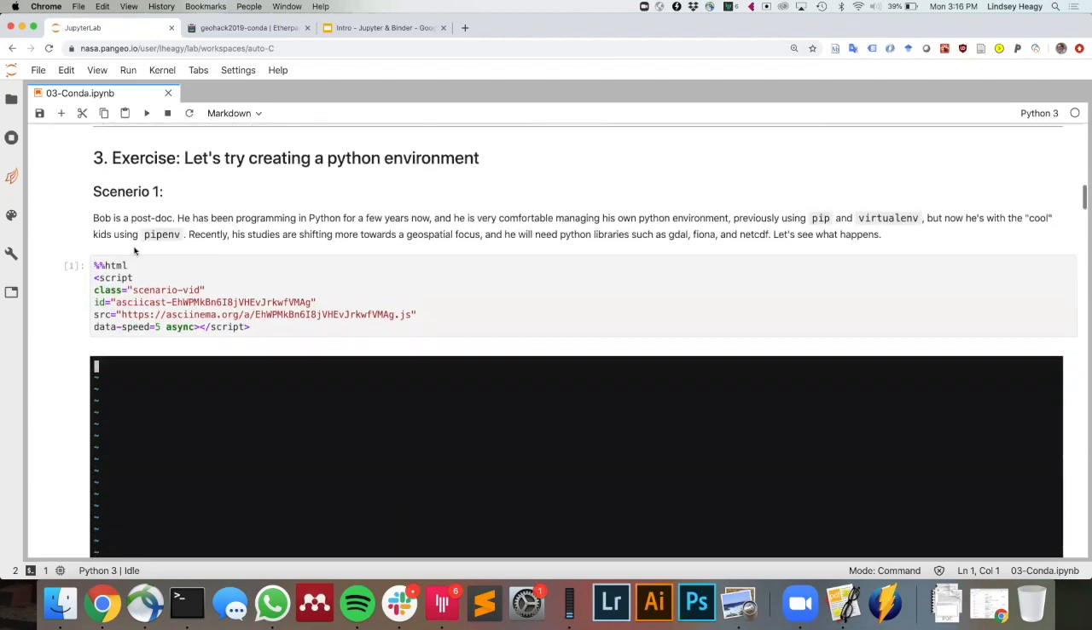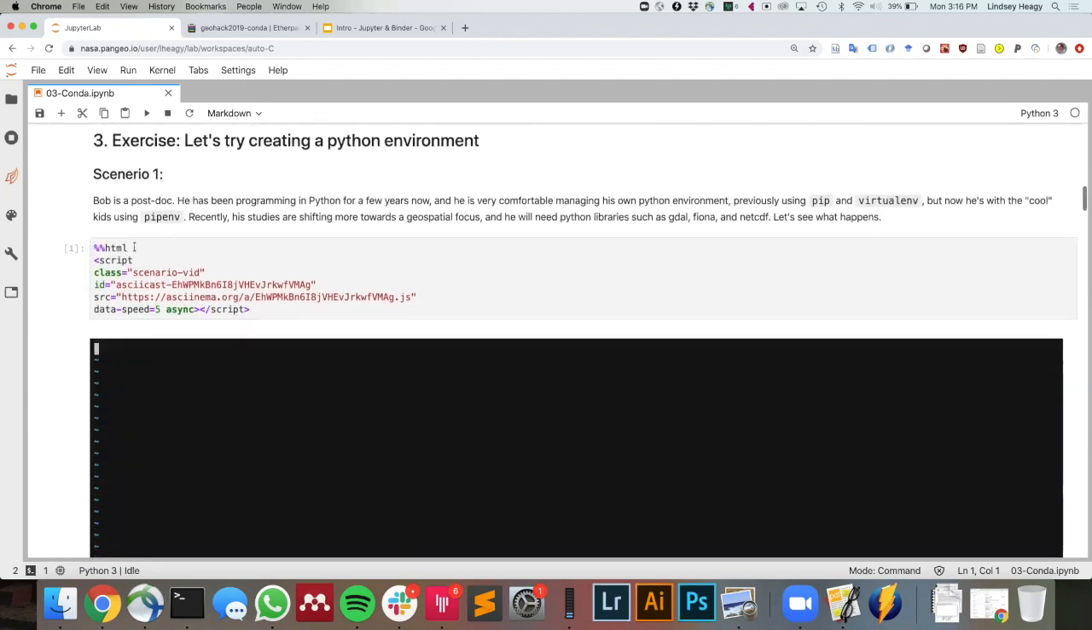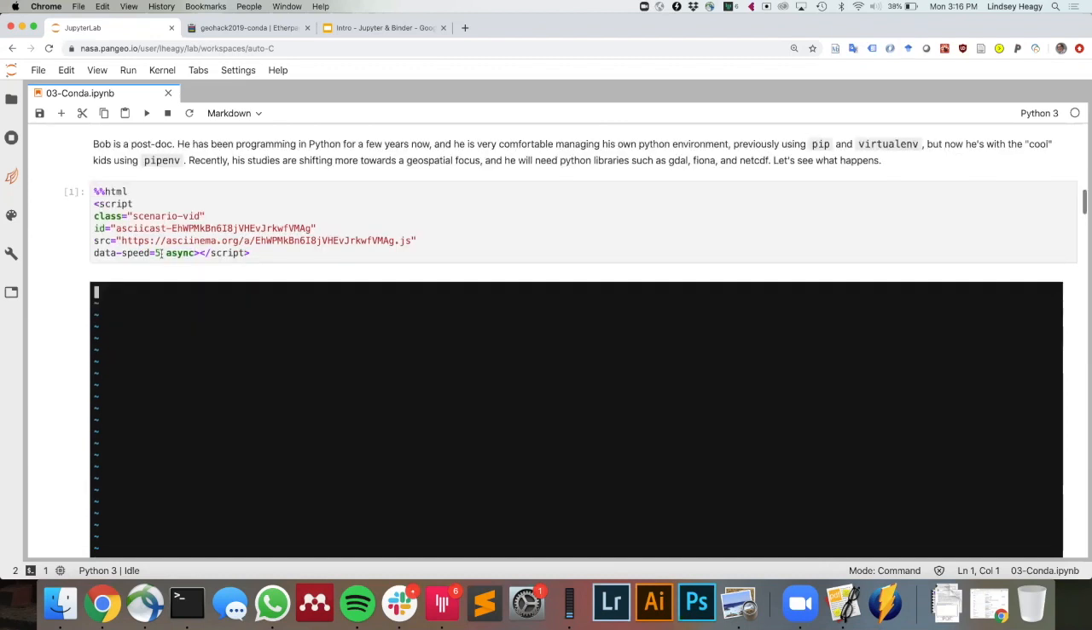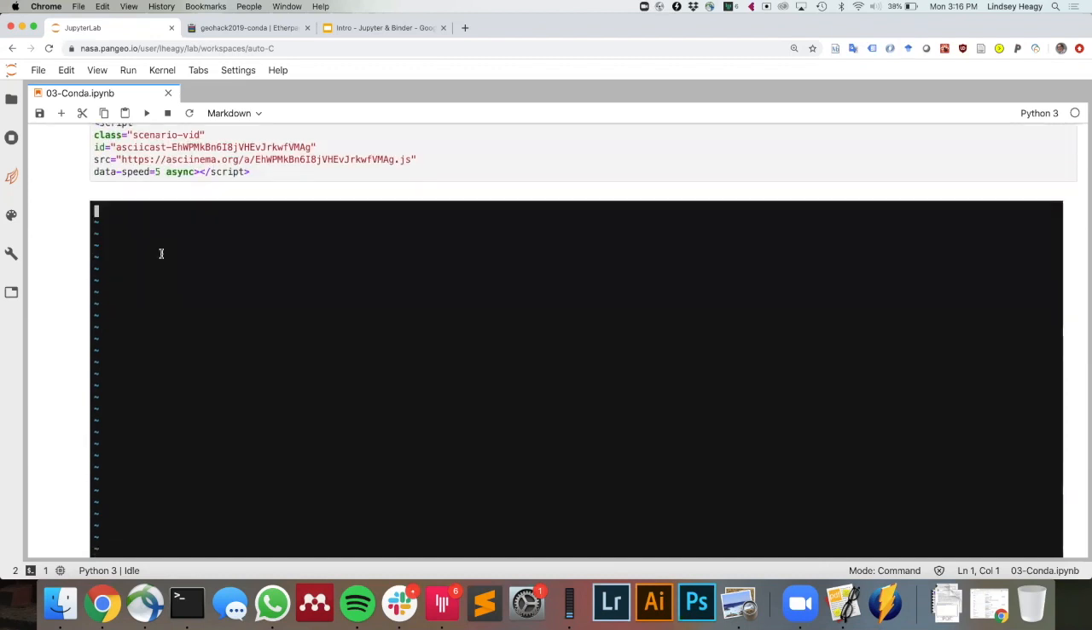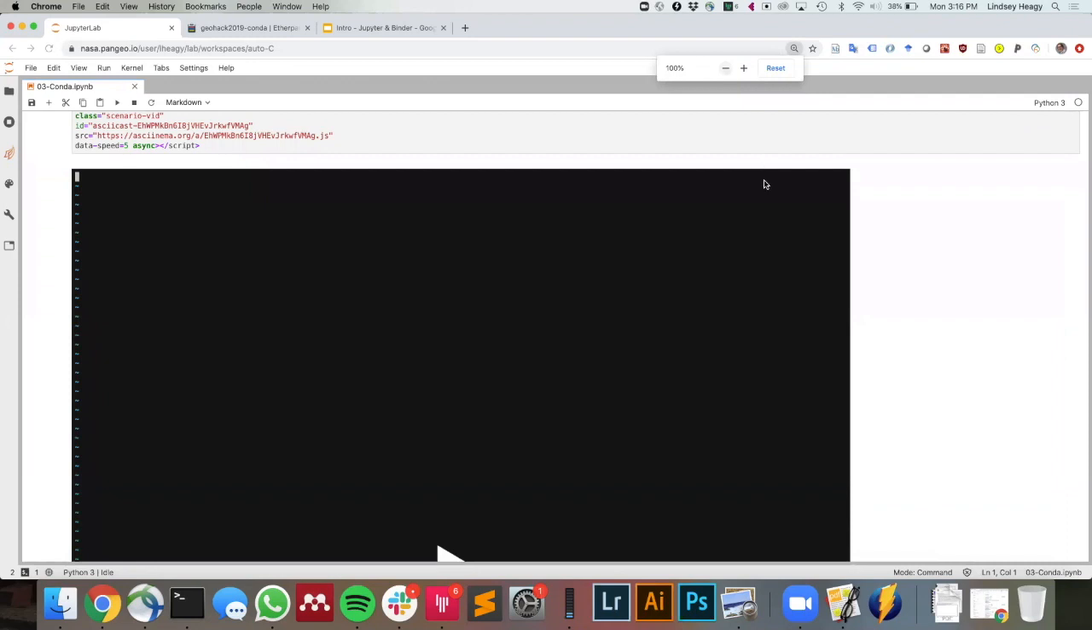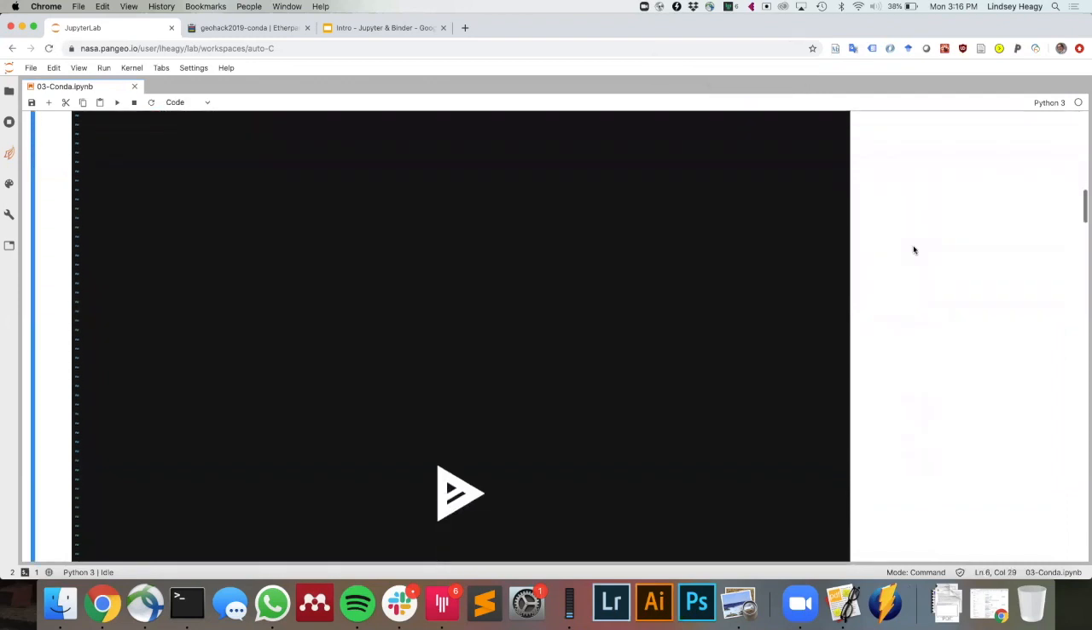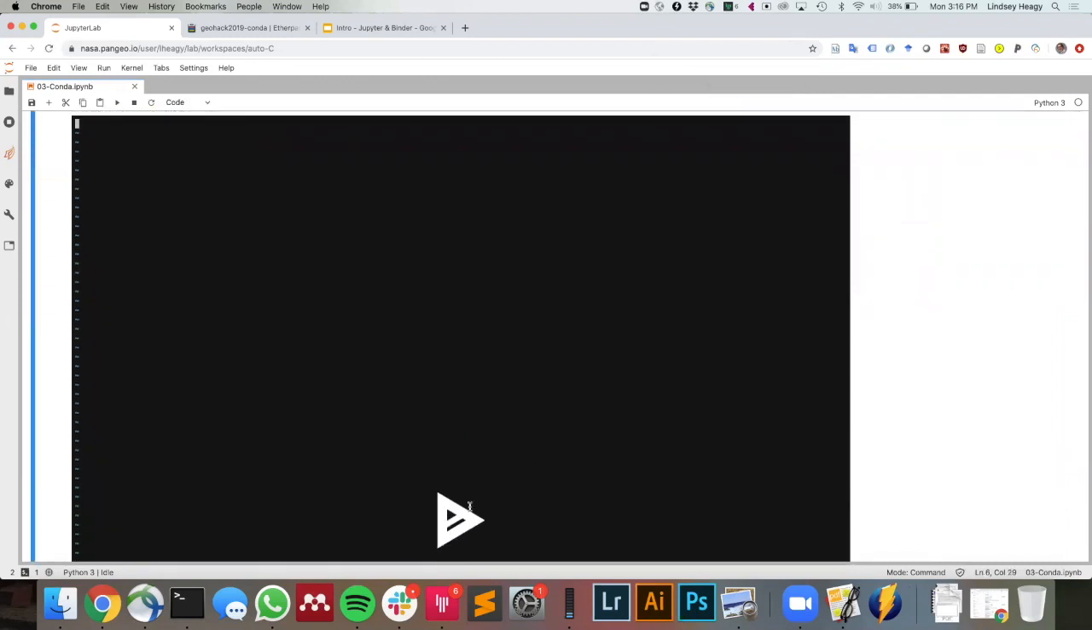So I'm just going to show you a scenario of these two students. One is Bob. Let me see, how do I decrease the size? Command minus. I want to decrease. There you go. Got it.